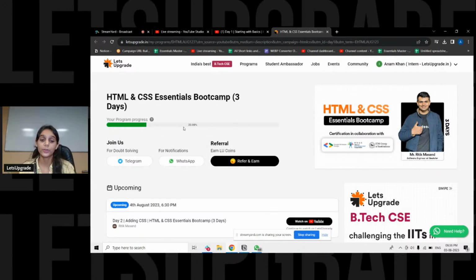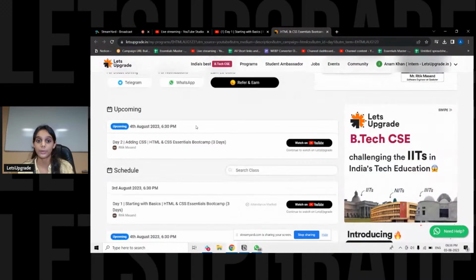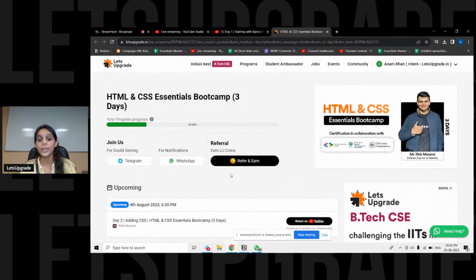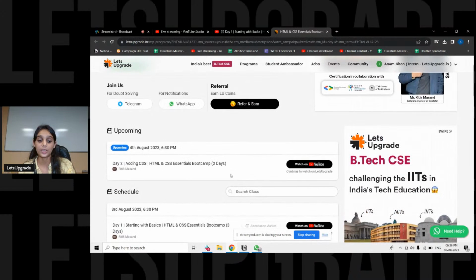You need 50% to download the certificate. If you don't have 50%, you won't be able to generate the certificate. On day 2 and day 3, you will have the assignment. There is no assignment only for day 1, as we teach basics and start with the introduction. So make sure you mark your attendance every day and then reload your page.